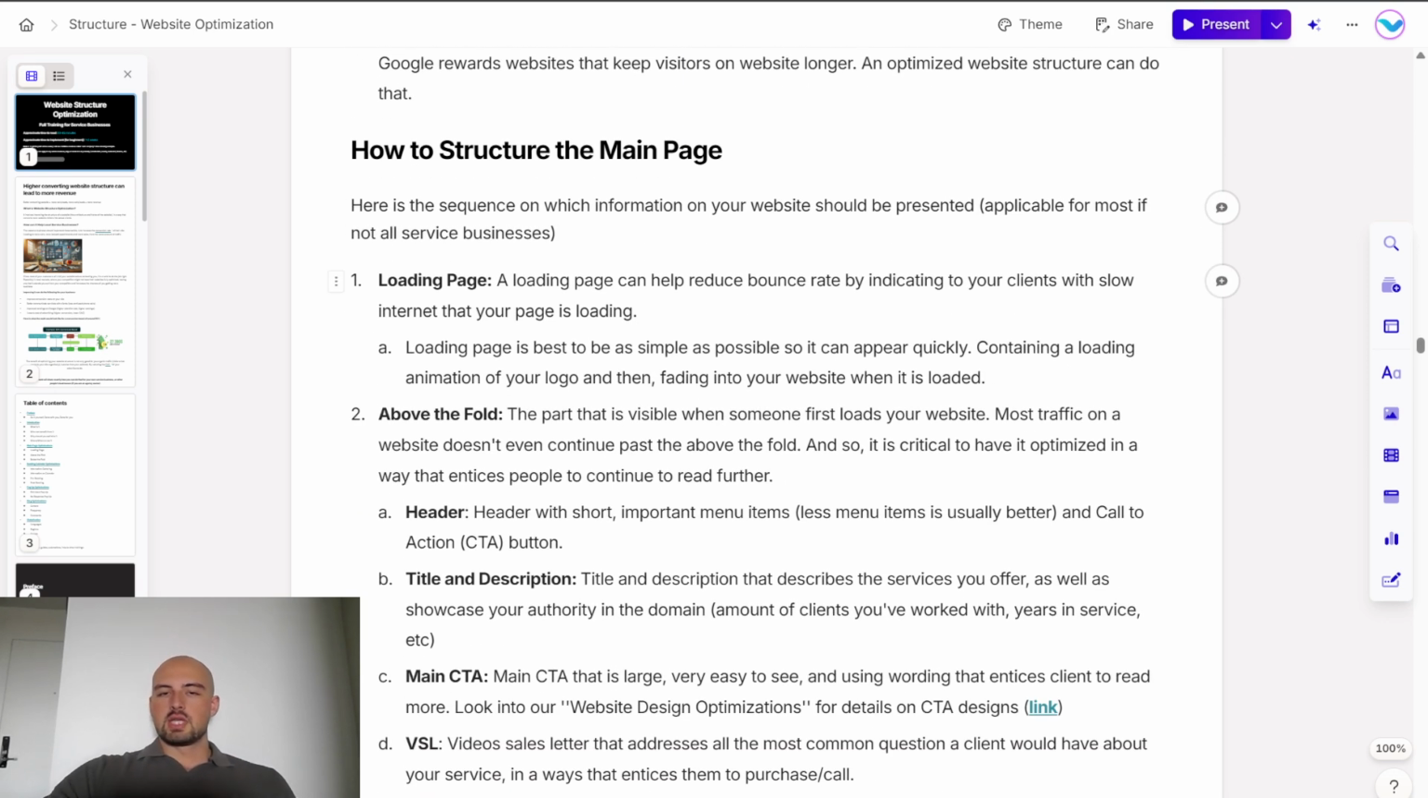First thing is, before you have the main page, you have the loading page. Most people don't use it. I would recommend it just for certain sites. In most cases, it's not really worth it, because if your site is loading fast enough, you don't need the loading page.